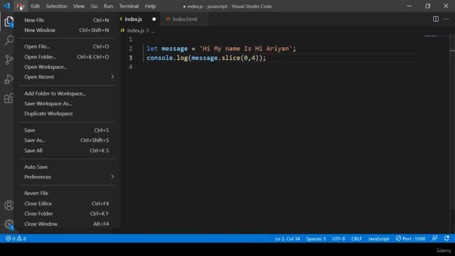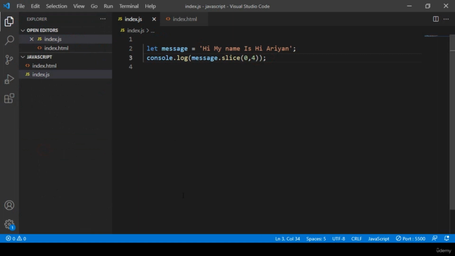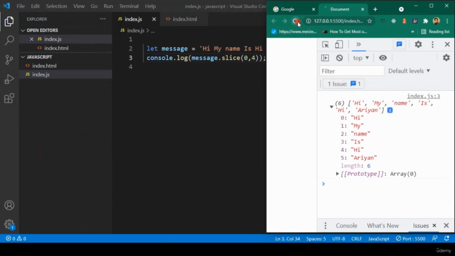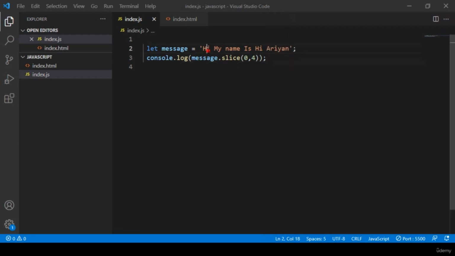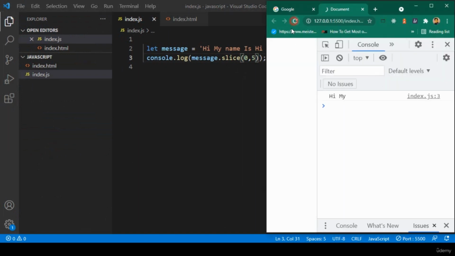Now if you want to check it, click Save All, and now if you click refresh, you can see it's now getting "hi my". That means 0, 1, 2, 3, 4, right? And then the 5. So here I make it 5. Now click Save All. Now that should be displayed as "hi my", right? You can see it perfectly displays "hi my".